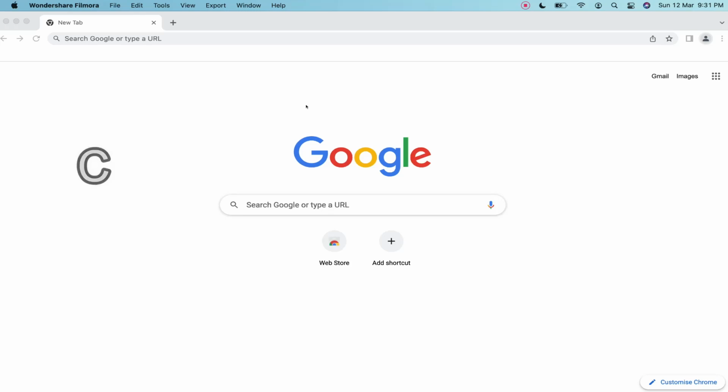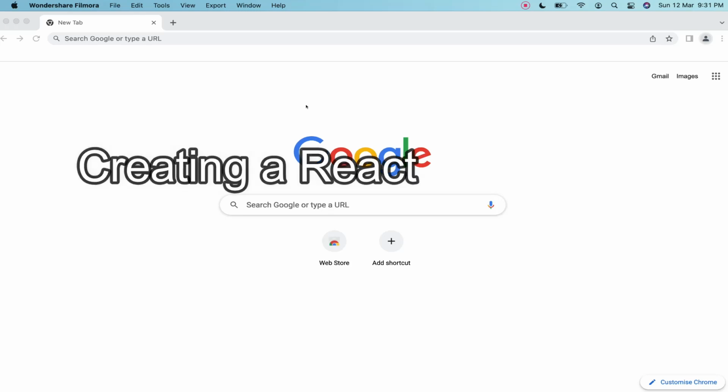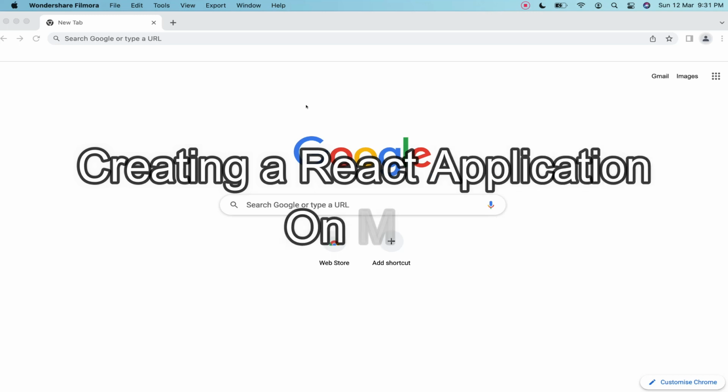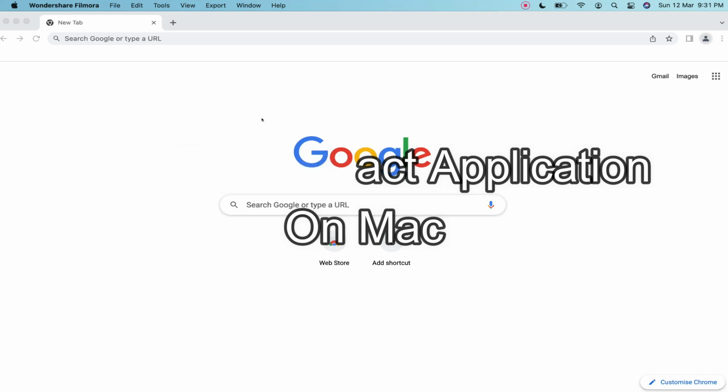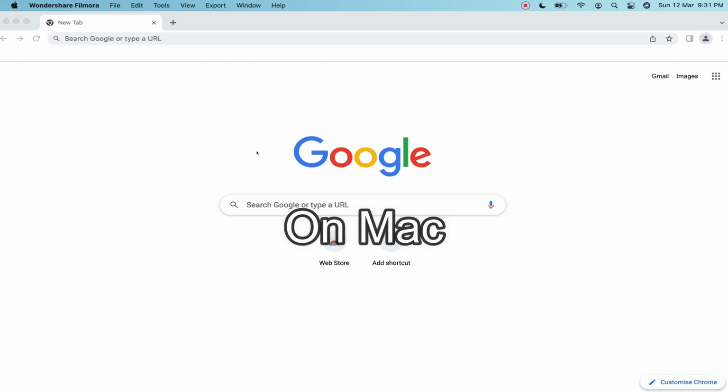So hello friends. Today we'll see how to create a React application on a Mac machine. Before starting with React, we first need to install Node.js, and for that we need Brew. So let's try to install Brew on this system.